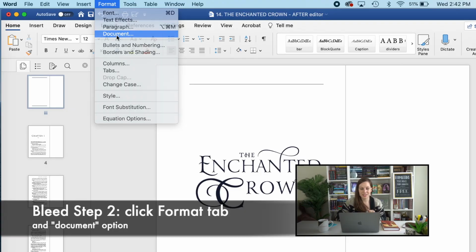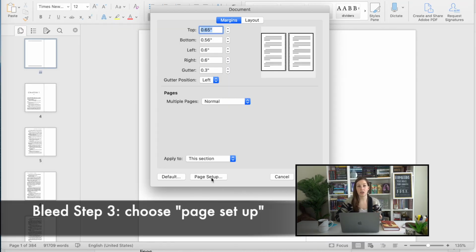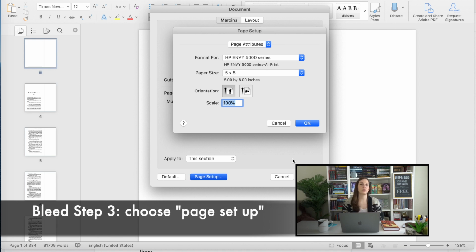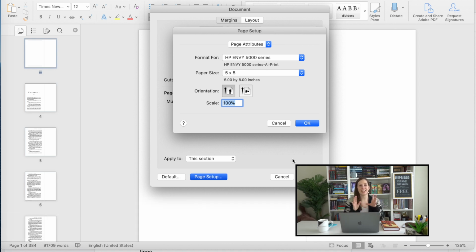So what I'm gonna do is go over to Document, and then you're gonna click on Page Setup. Now this is what I showed you in the video all about sizing and resizing your book. So right now it says it's sized for a 5x8, and that's the title that I gave it, but it also says 5.00 by 8.00 inches here at the bottom as well.